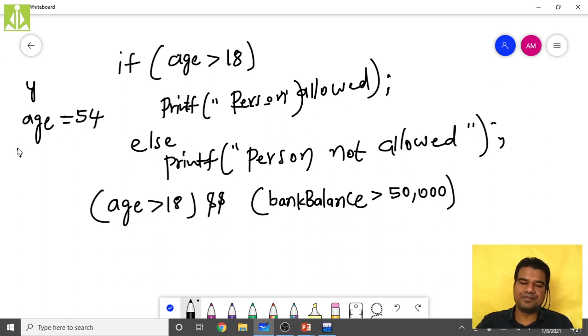And his bank balance, BB, let us say it is 70,000. Is he allowed to vote? Yes, because the first condition, age above 18 years, is true, as well as the second condition, bank balance above 50,000. So this is also true. Finally, if both the conditions are true, then only the person will be allowed. That is the reason why we have used logical AND over here.